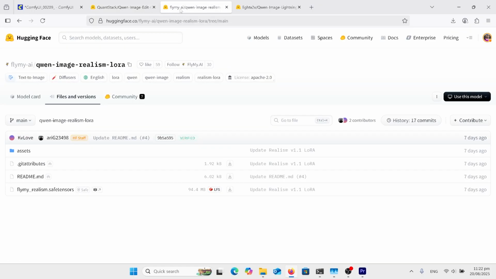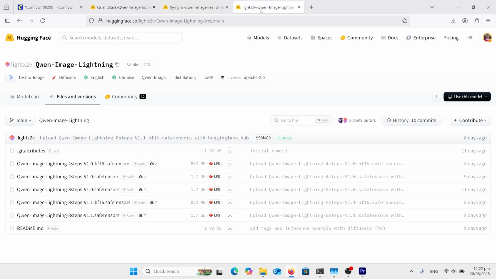Over here, you're going to need a realism LoRA if you're doing photos. So that's there. And then we've got the Light X2V. These ones are specific to the Qwen image. So this is a 4-step model, an 8-step. I've tried the 4. I recommend going for the 8 if your computer's good enough for that.